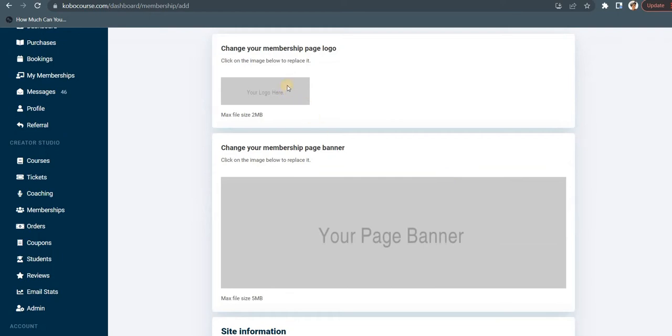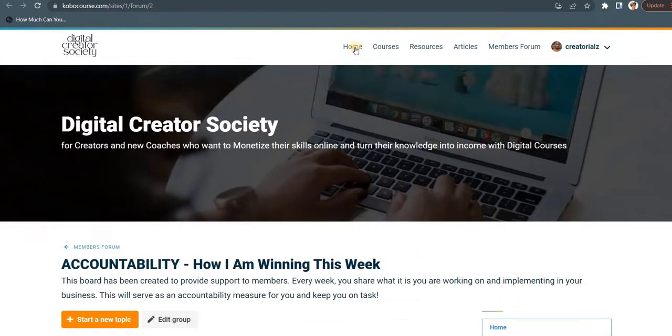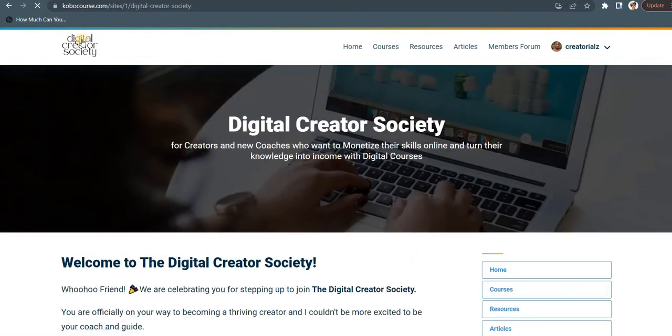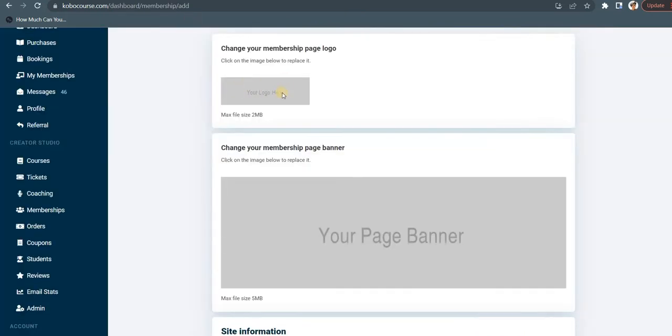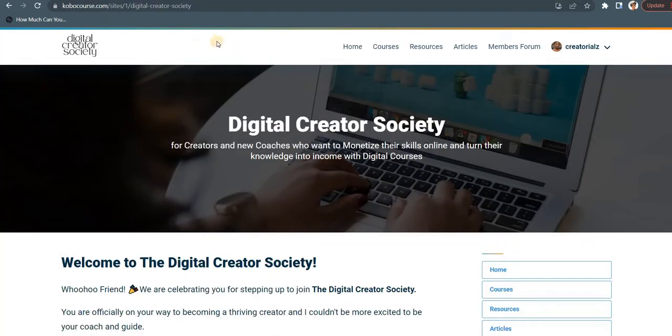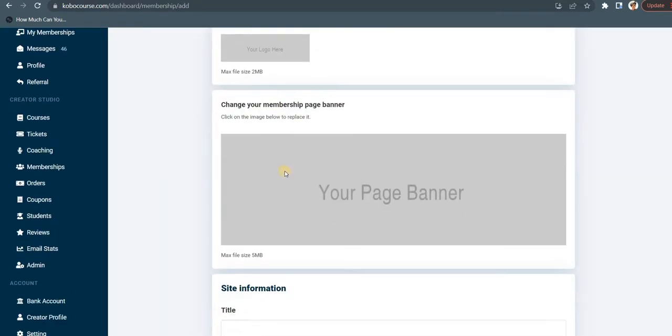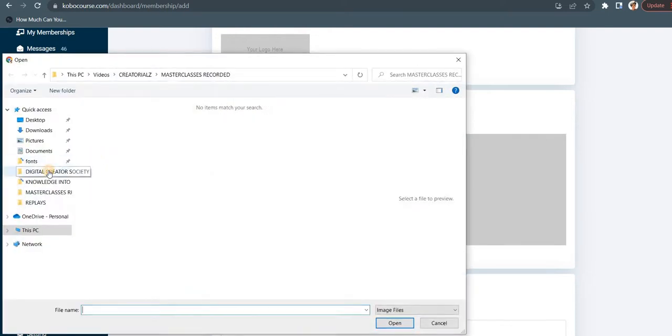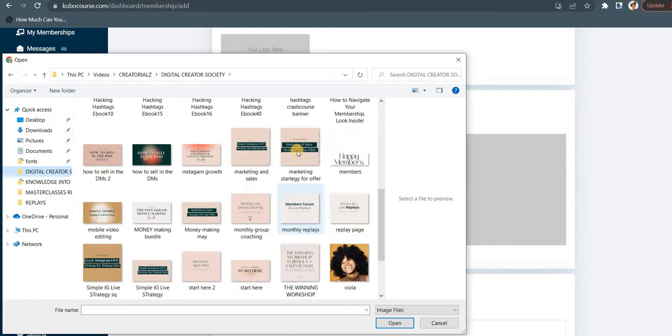So you can have your logo, and I'm going to show you what that looks like again so that you see that. This is the logo. So when you're editing your membership, you include your logo right here. And this is my logo. And then you have the membership banner, which you're just going to click right here and go pick up your membership banner, whatever banner you have as your membership.